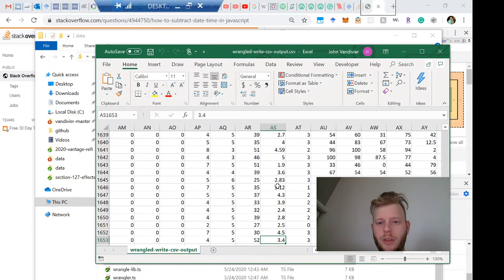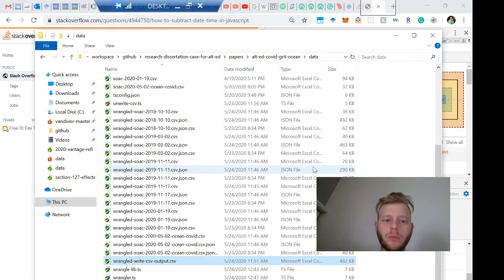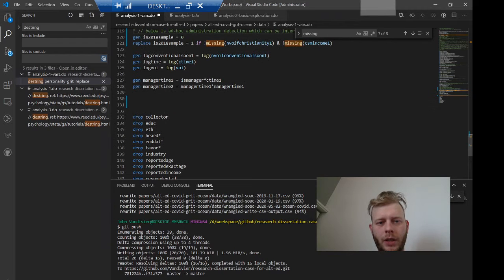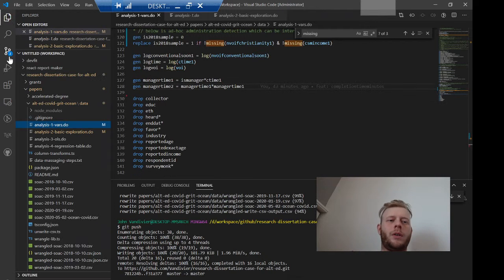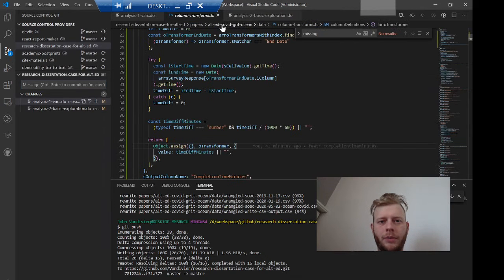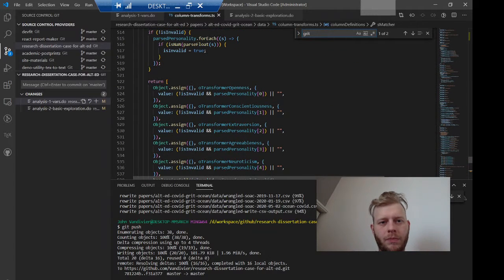Got this output. And I believe I just multiply it by 100. Okay. So I don't need to do that. Okay. Column transformations TypeScript. So we have grit. Here's personality grit. Need a transformer function.